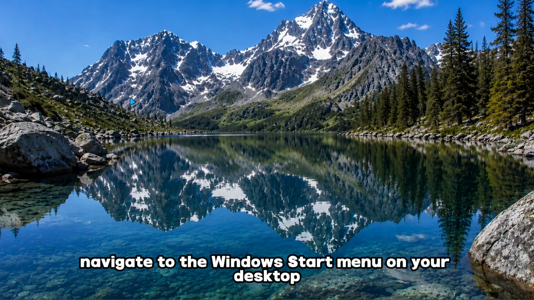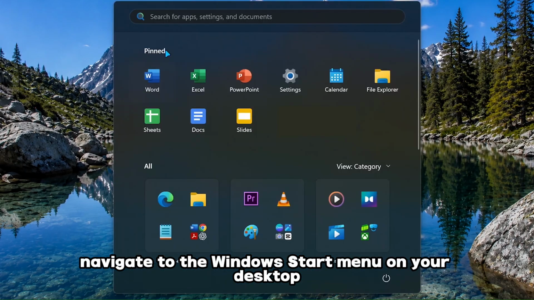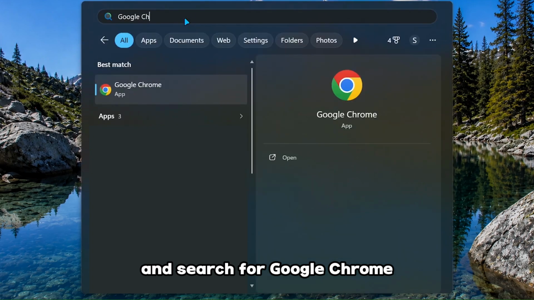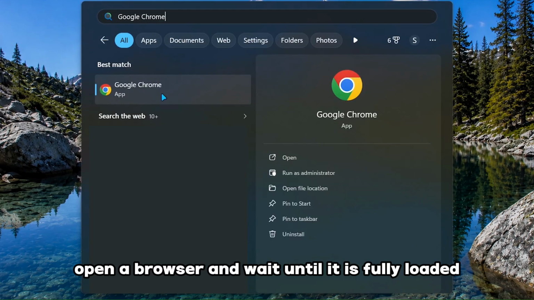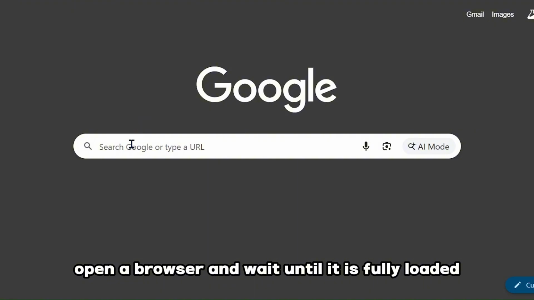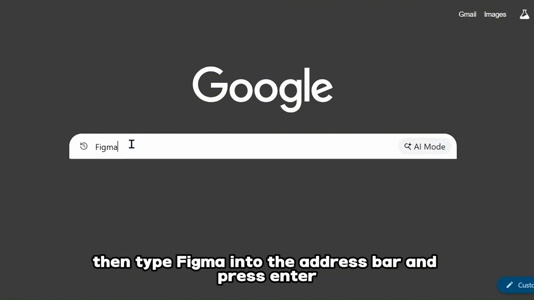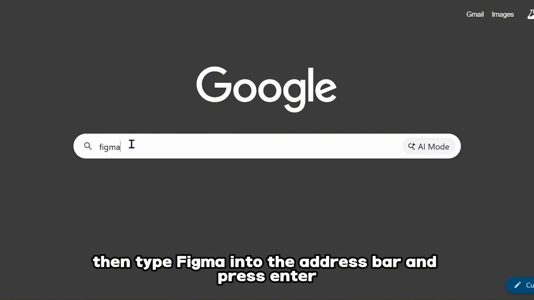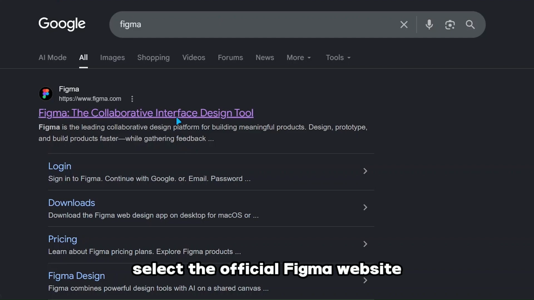Second, navigate to the Windows Start menu on your desktop and search for Google Chrome using the search function. Open the browser and wait until it is fully loaded. Then, type Figma into the address bar and press Enter. From the available results, select the official Figma website.